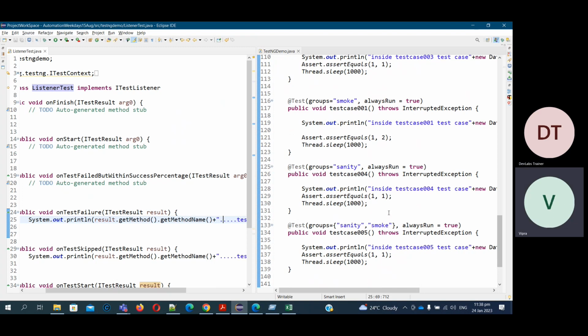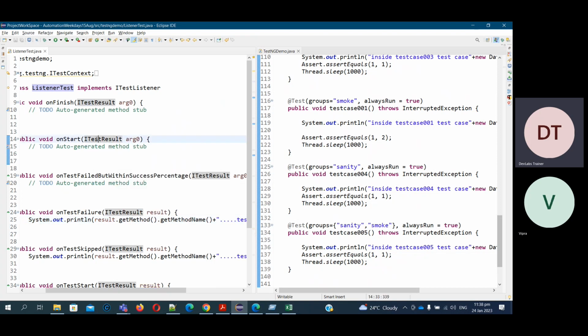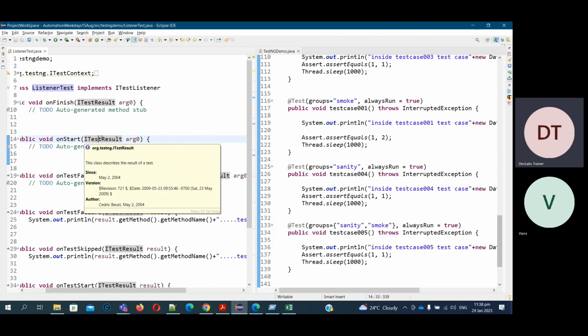Okay. I hope it is clear to you. It was just the first example of the listeners. I will have more demos, so you will be more comfortable. The main thing is the ITestResult, which captures the event, and based on that only we can control everything, the test case events.